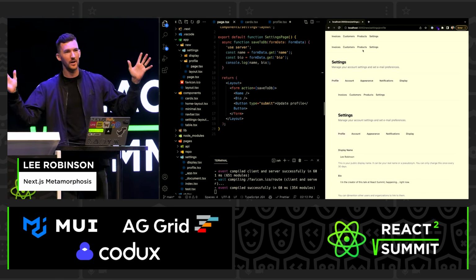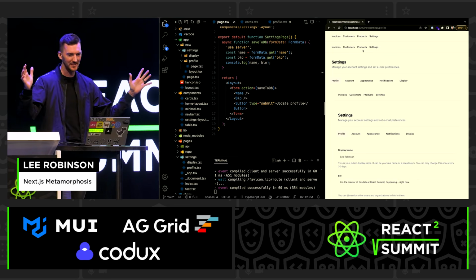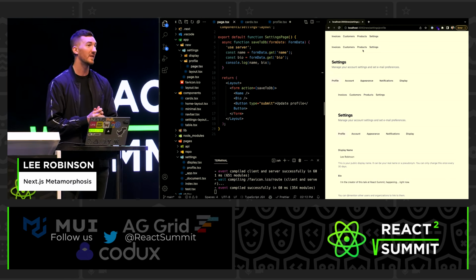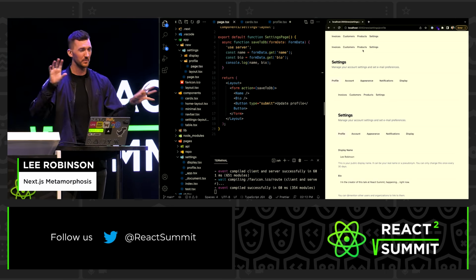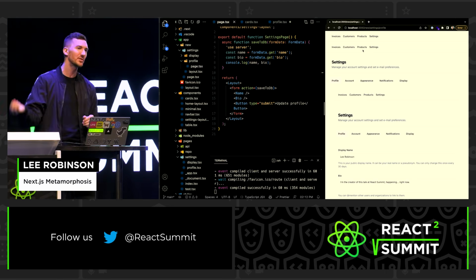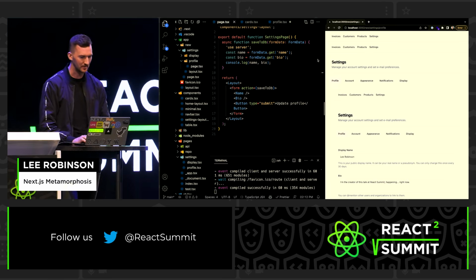But whoa, what is going on here? We have layouts inception. What is this? Well, like we showed on the homepage, there's an opportunity to improve how we handle layouts. So I mentioned there was a piece of our layout that was shared between the homepage and the settings pages. Let's actually refactor that into the file system layouts.